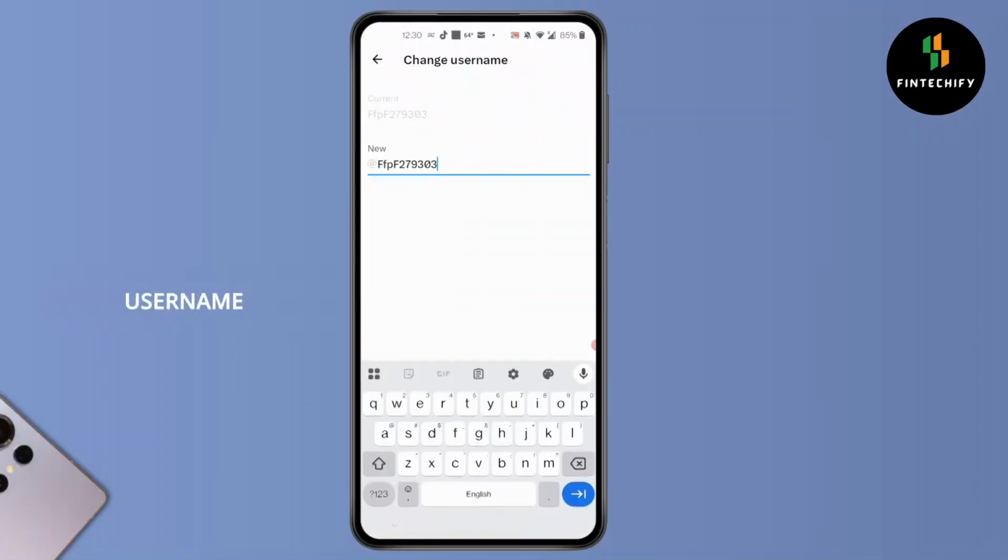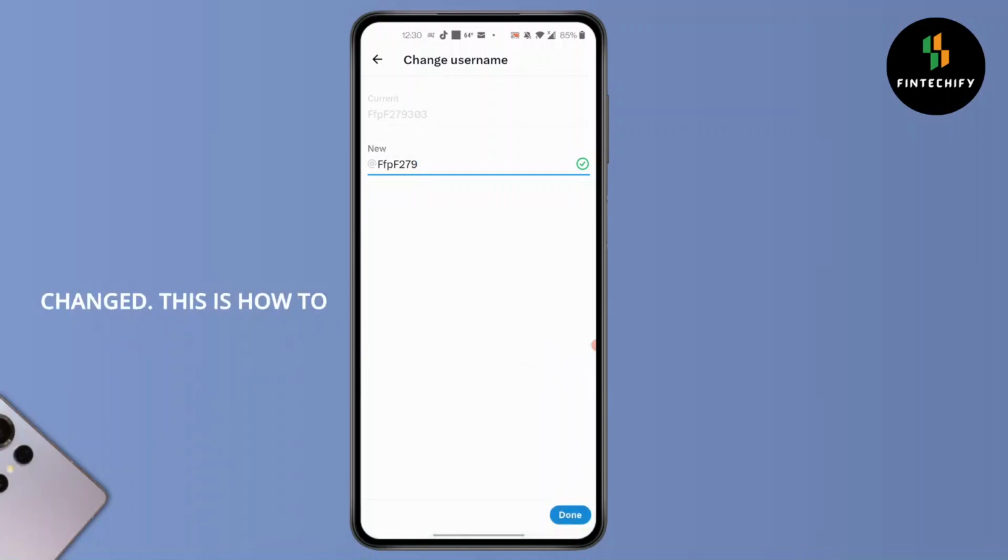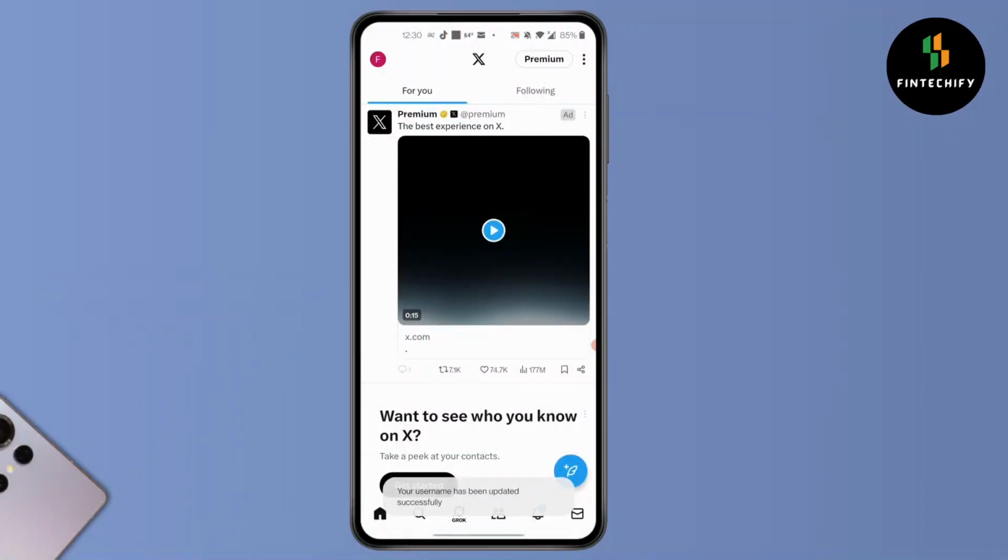After you click on your username, simply change your username and then press on Done at the bottom right corner of your screen. After that, your name will be changed. This is how to change X username.